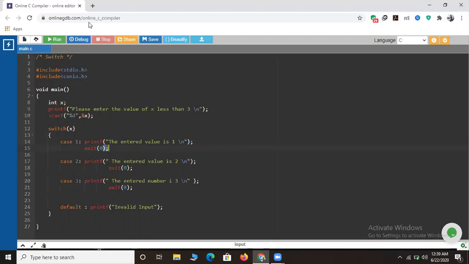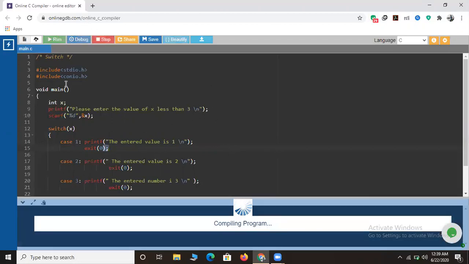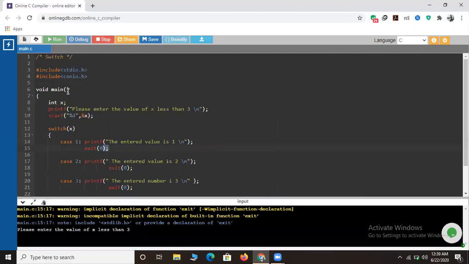So, friends, for more clarity, I'll run this program and display it. Kindly ignore the above steps. See, please enter the value of x less than 3. I'll bring this up a little bit.